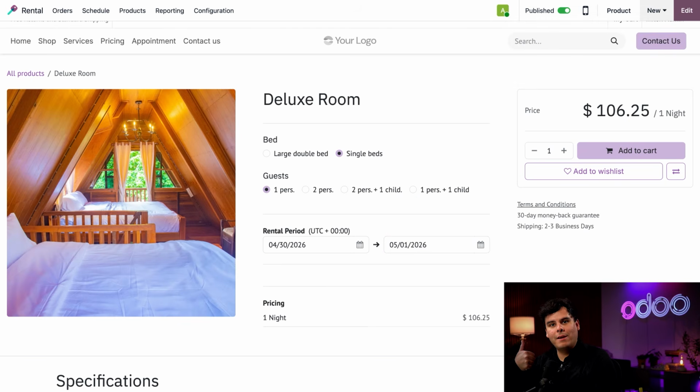Because there you have it. We just learned how to configure a hotel room as a service, linked it to the planning app for capacity management, and set up multiple rental pricing options.